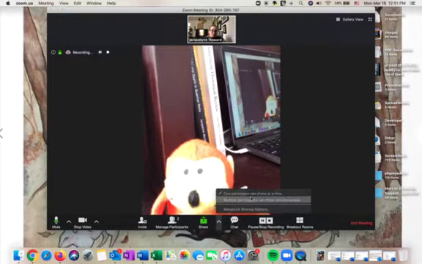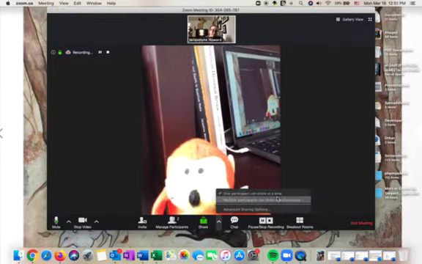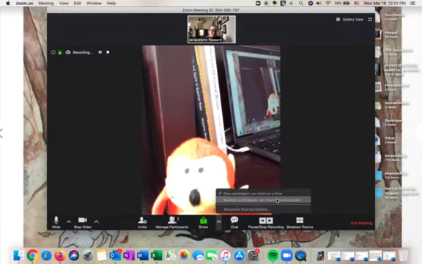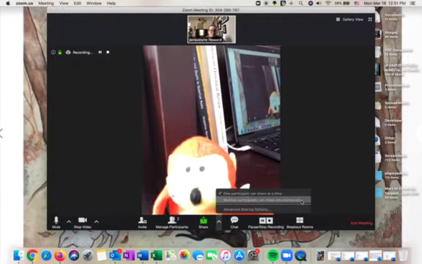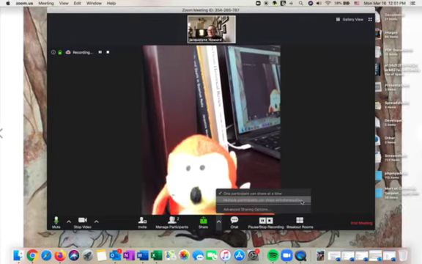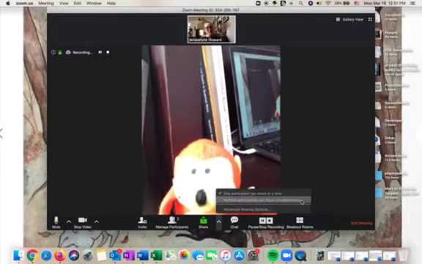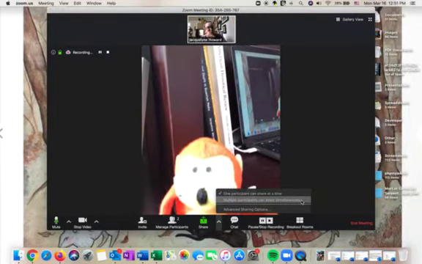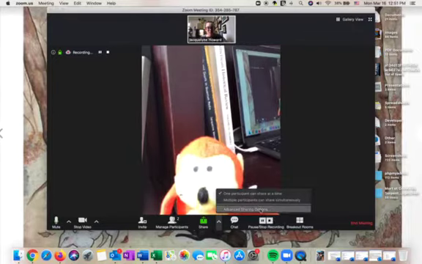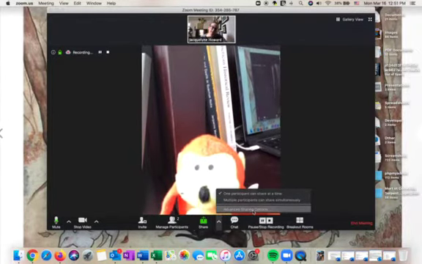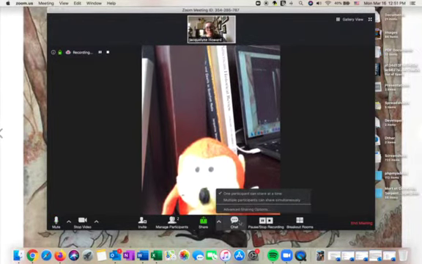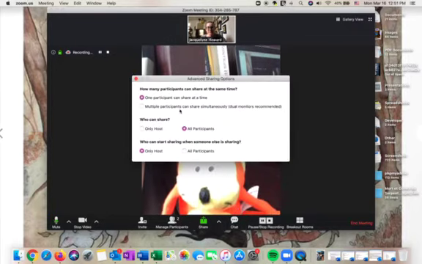I would suggest that you say only one participant can share at a time, but there is this option that I've never used for multiple participants who can share simultaneously. I'm guessing it does some sort of quadrant where each screen is in a different quadrant, but I've never used it, so I don't know. And there are advanced sharing options. Let's click on that.